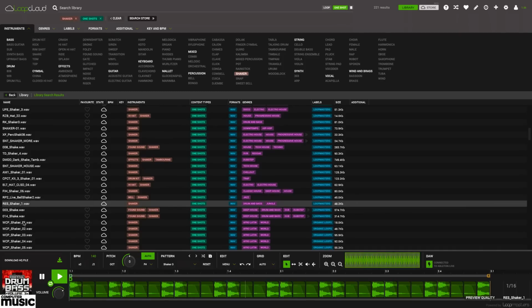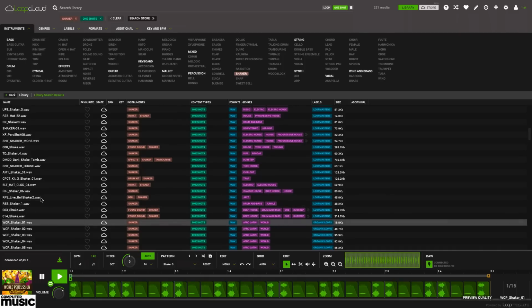You can create and add your own patterns using Loopcloud 4.0's new loop editor, which is our next port of call.